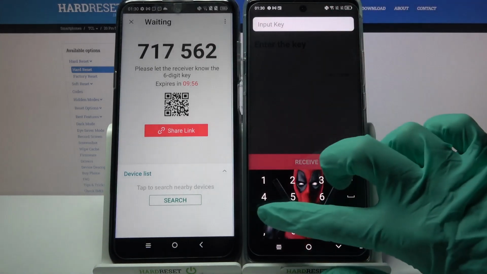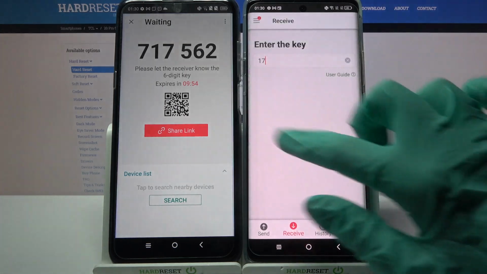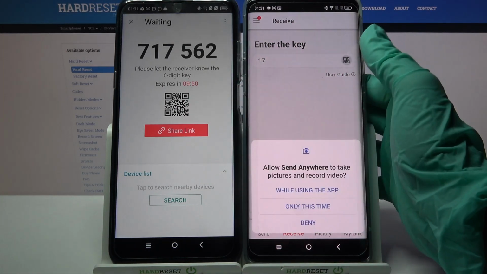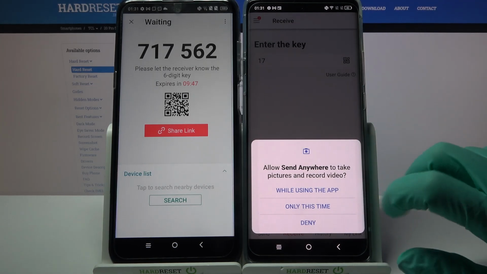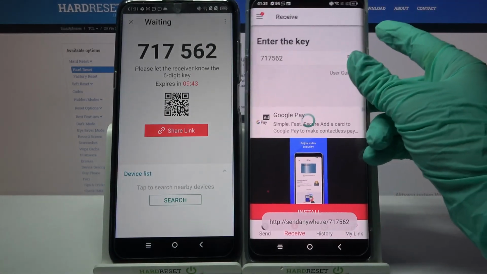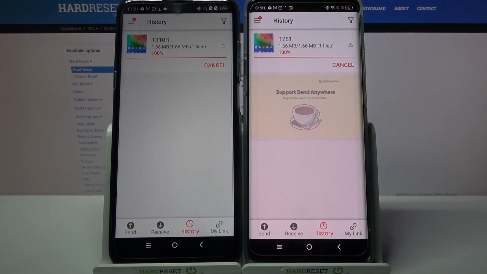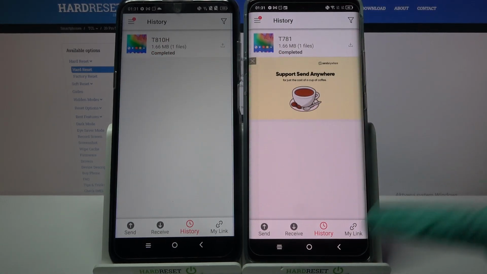You can input this key over here and choose Receive or scan QR code. In order to scan it, tap on the scanning icon on TCL, choose while using the app or only this time and point your device's camera at the code. Now we have to wait a minute. And as you can see, my photo was successfully transferred.